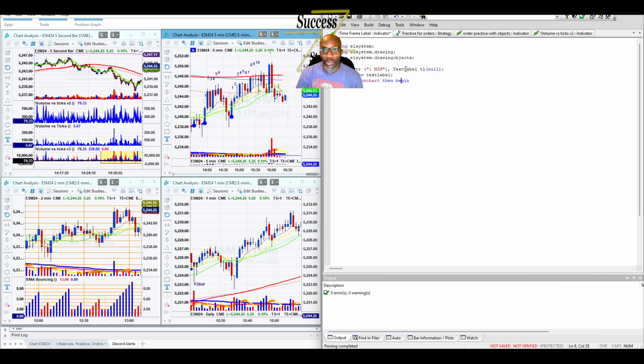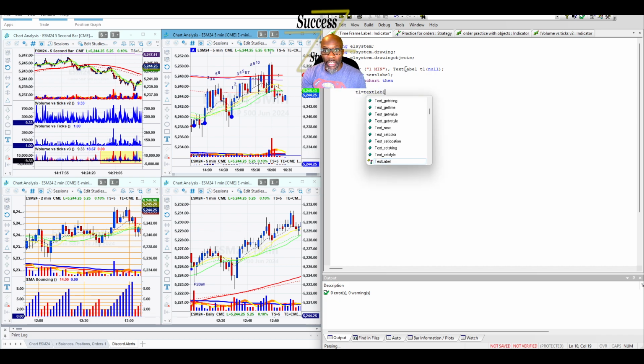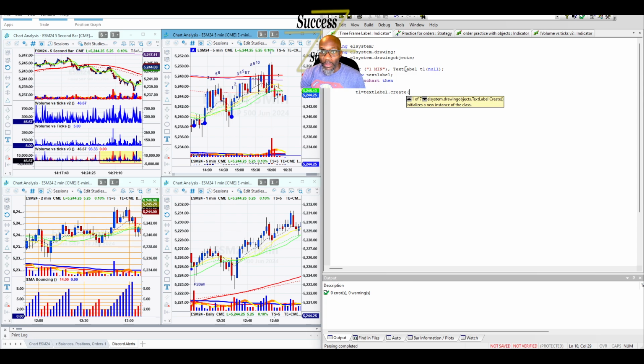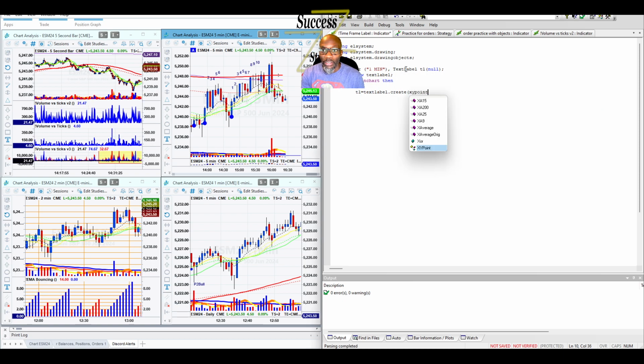And so if it's the last bar on the chart, then we're going to say TL equals text label dot create. We need the location and we need the text. So if we do location, we can do XY point. So we do XY point dot create.